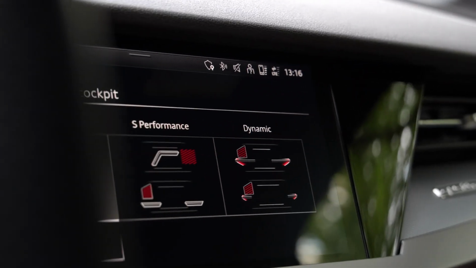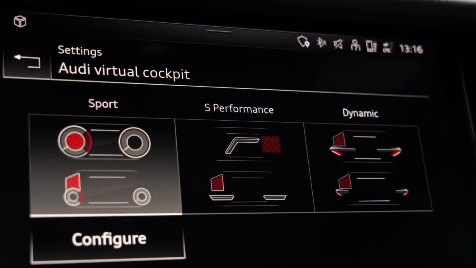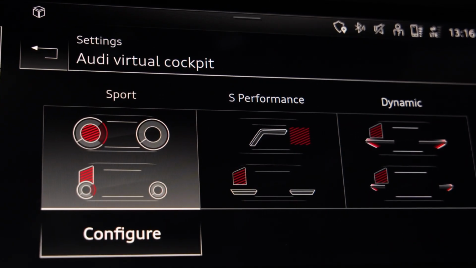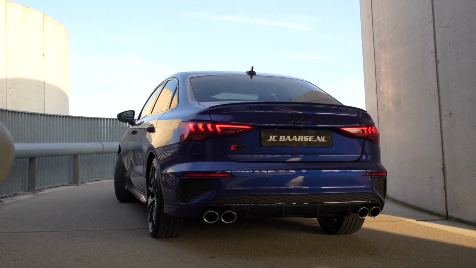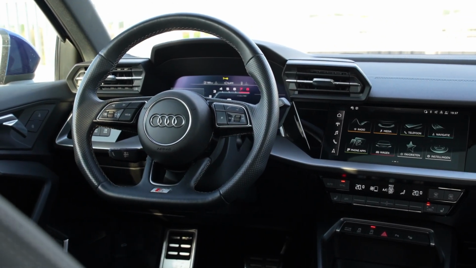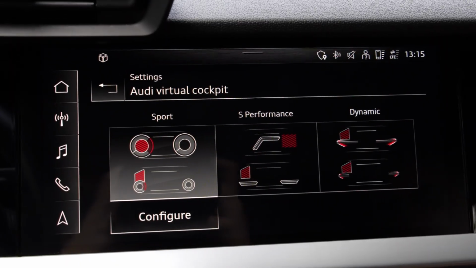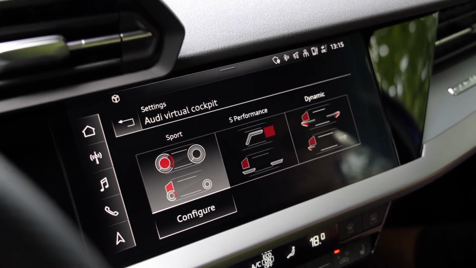In this demo we have the options to choose from 3 different layout options: Sport, S-Performance and Dynamic. But depending on which model you have or what options your Audi is equipped with, it is also possible to just see 1 or 2 layout options. If you cannot enter this menu, then unfortunately your Audi is not equipped with this feature.